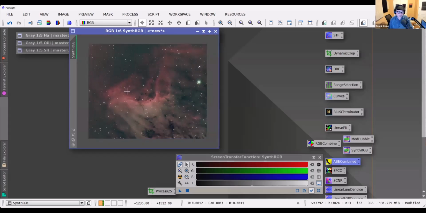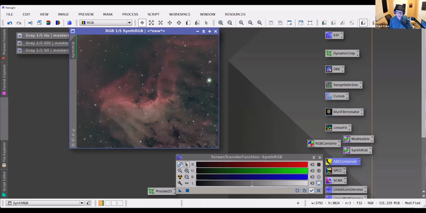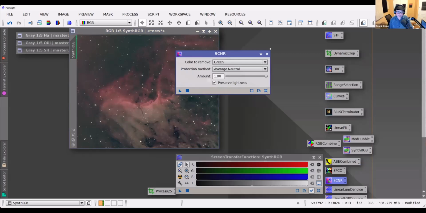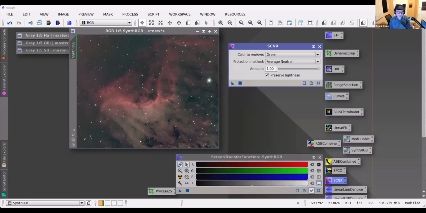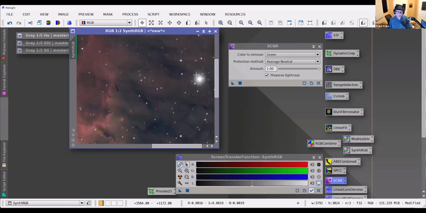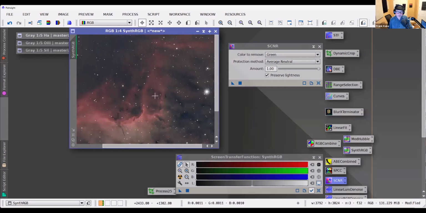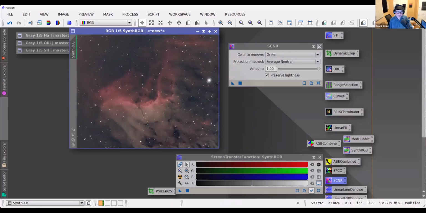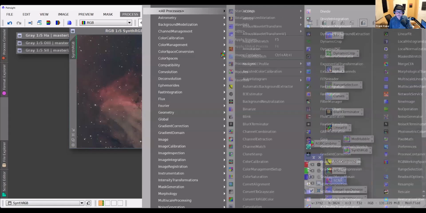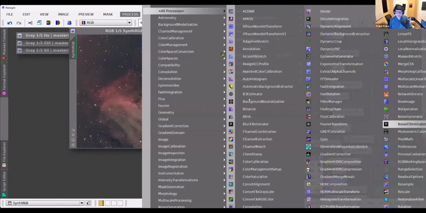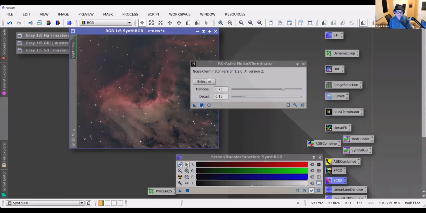And the easiest way to get rid of green noise is a process called SCNR. Don't ask me what that stands for. I don't remember. But you can see here by default, it's set up to remove green because it's such a common problem in imaging. And all I got to do is select my image, pull up SCNR, and hit the square. No more green. Look at that. So now that greenish star is white like it should be. It's magic. Still pretty noisy though. Let's try and hit that noise a little bit. So again, I'm going to hit Noise Exterminator. We'll go with 75% to be consistent again.